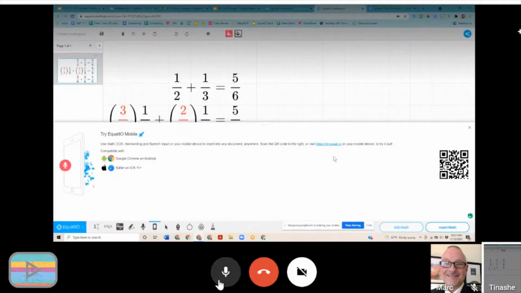So the way it works is you're just visiting a link. The first thing you want to know about mobile is that it's not an app. It doesn't require you to install anything on your device. You're just visiting this URL, or you can scan this QR code, which will take you to the URL.